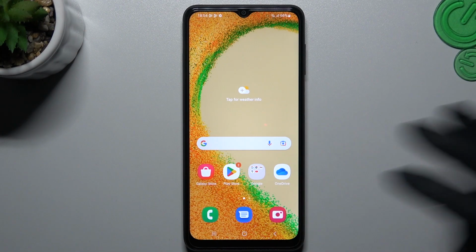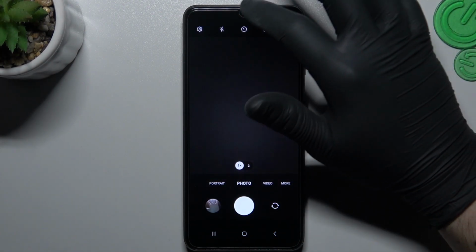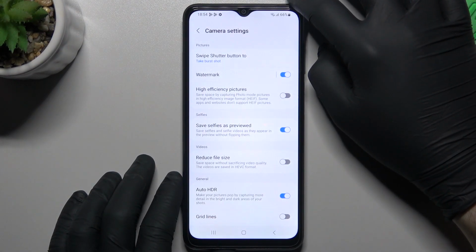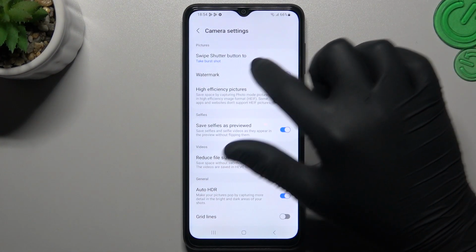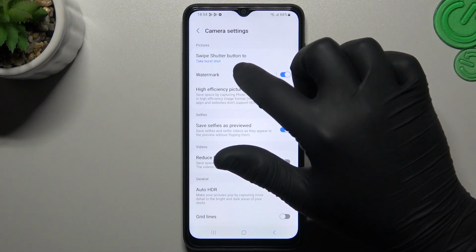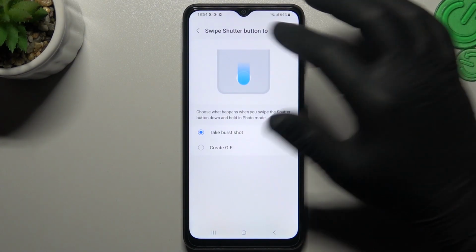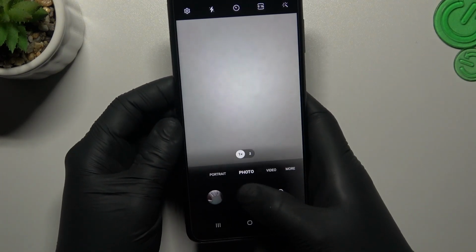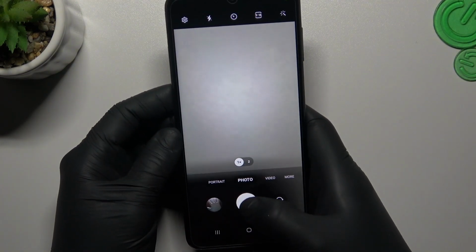So I just open the camera app, then go to the settings in the photo section and look for the swipe shutter button to check that you have enabled take burst shot. It should be default. And now just take your phone, tap on the shutter button and slide it a little down.